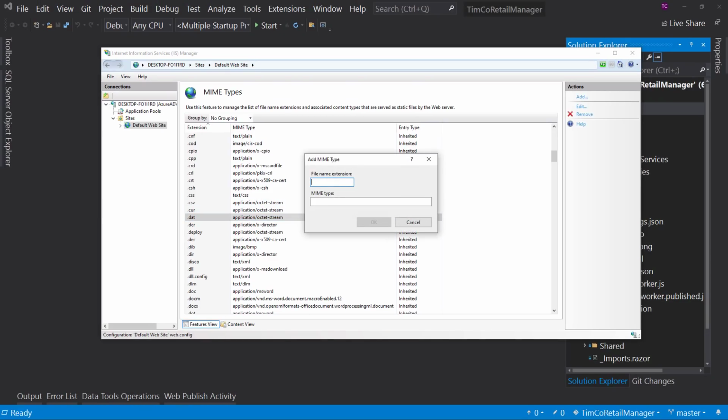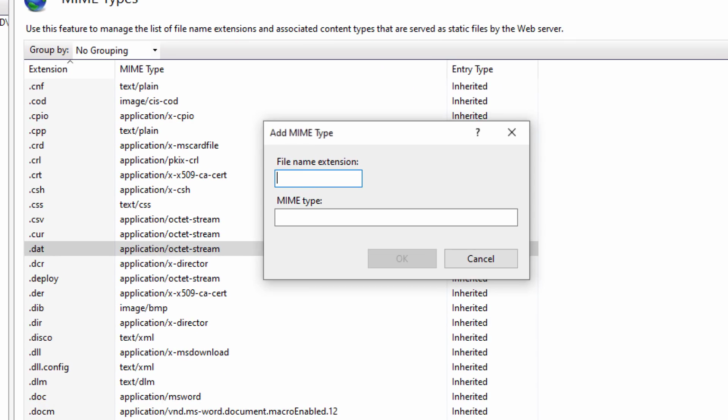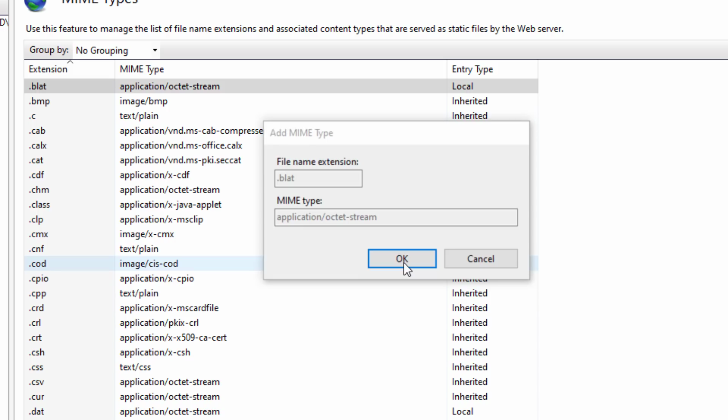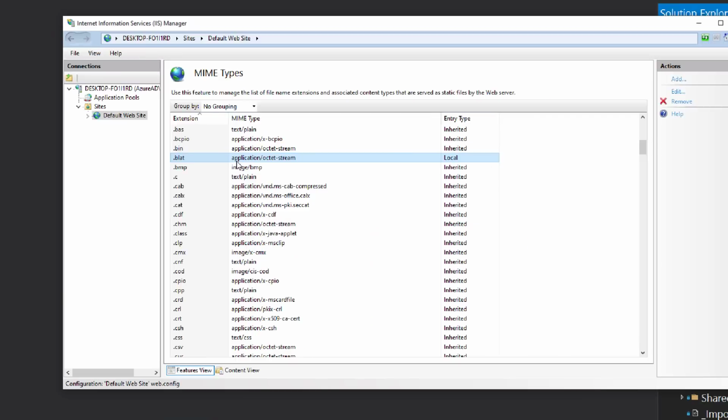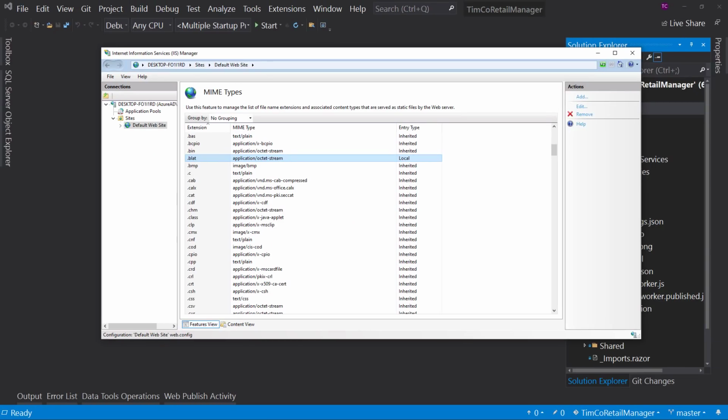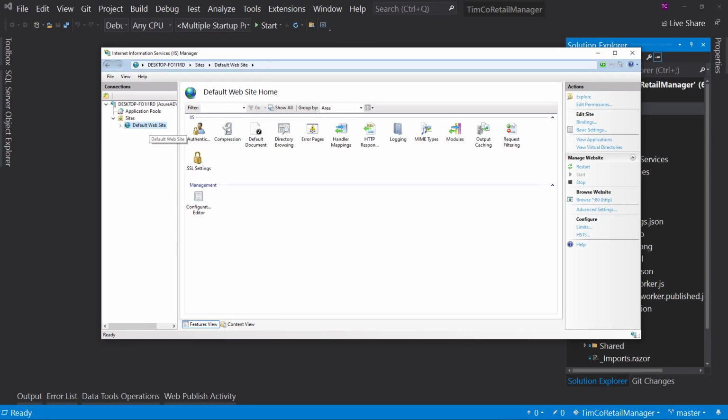We need to add one more, and that is the .blat, and again, application/octet-stream. Make sure you type that correctly. Hit OK, and that will add the .blat type. So those two have to be added for Blazor to operate on our IIS machine.